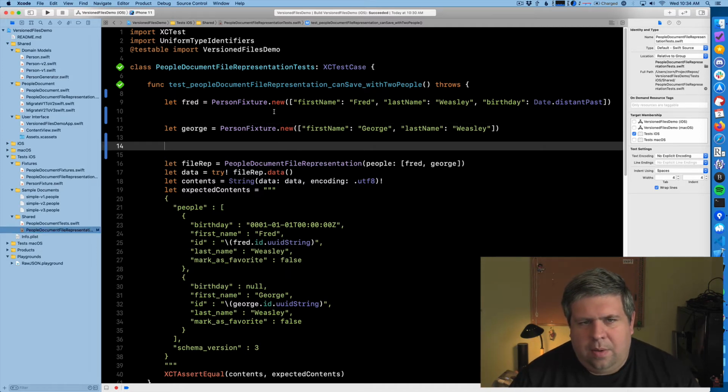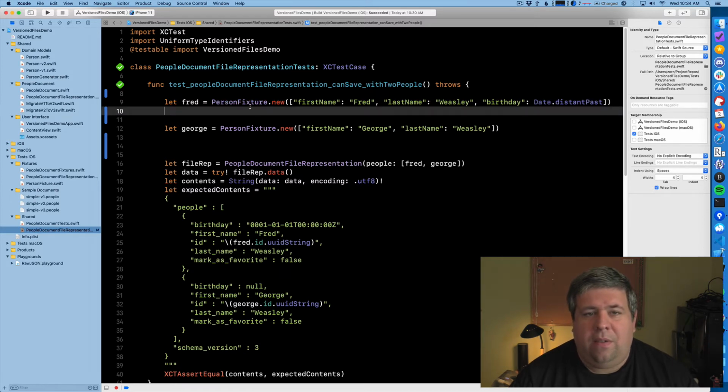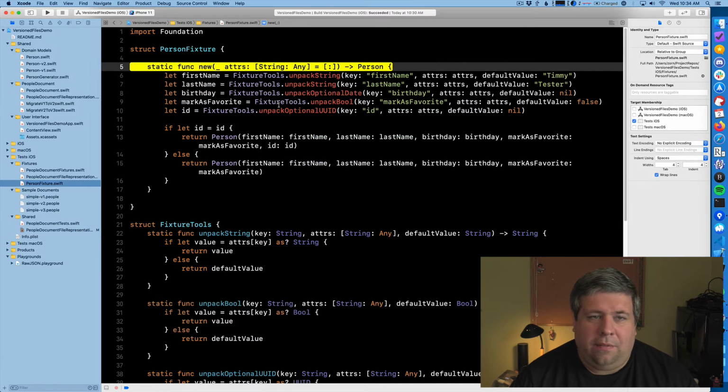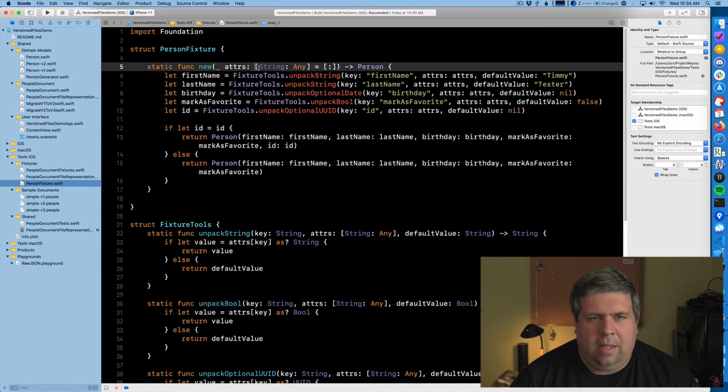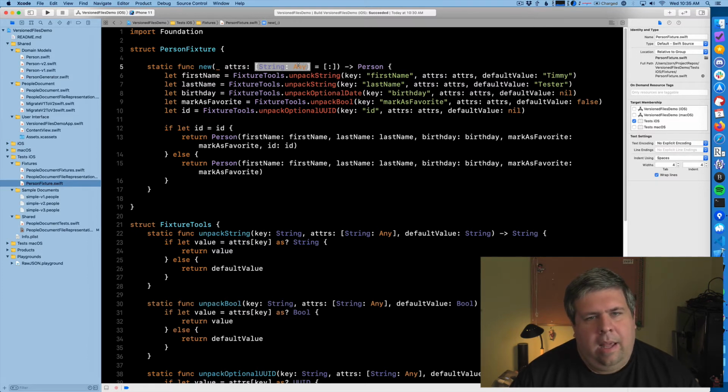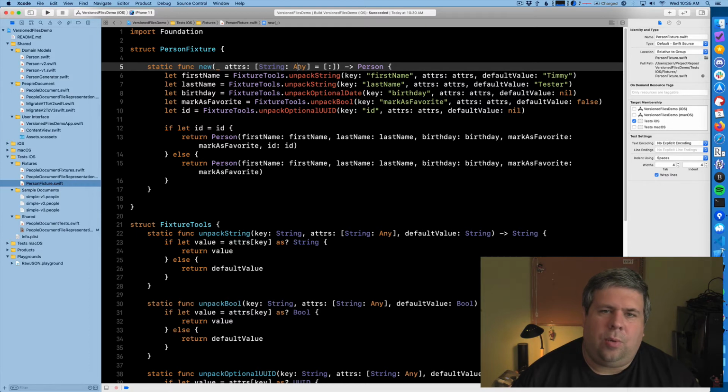And so the way this looks in code, I've created an object called person fixture, and I've created a method called new, which is a static function. The way this works is new takes in a collection of attributes. This collection has string keys and then an Any type for the actual value. It defaults to an empty dictionary. And so if you want to, you could just say person fixture.new and it would just generate a person.